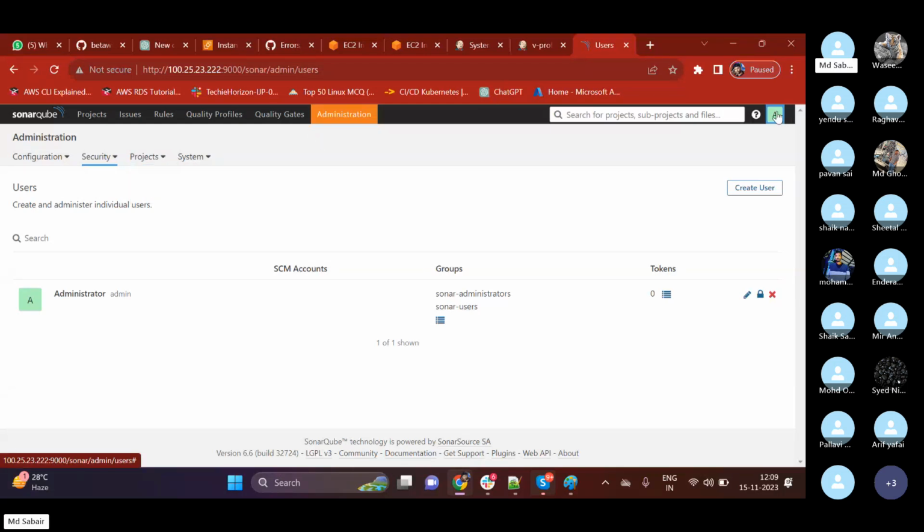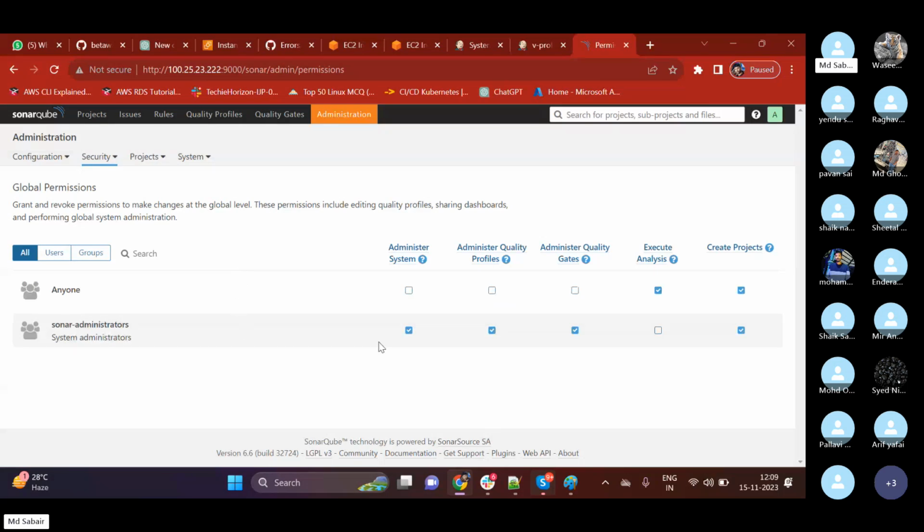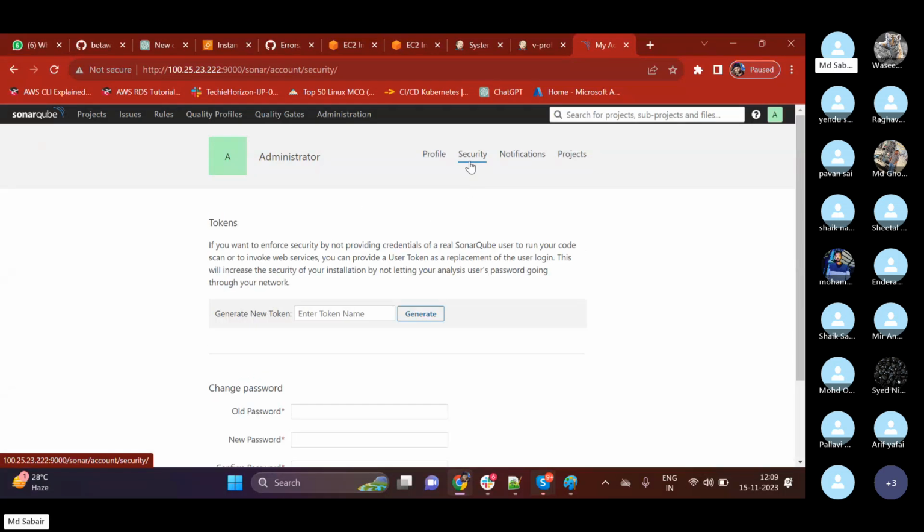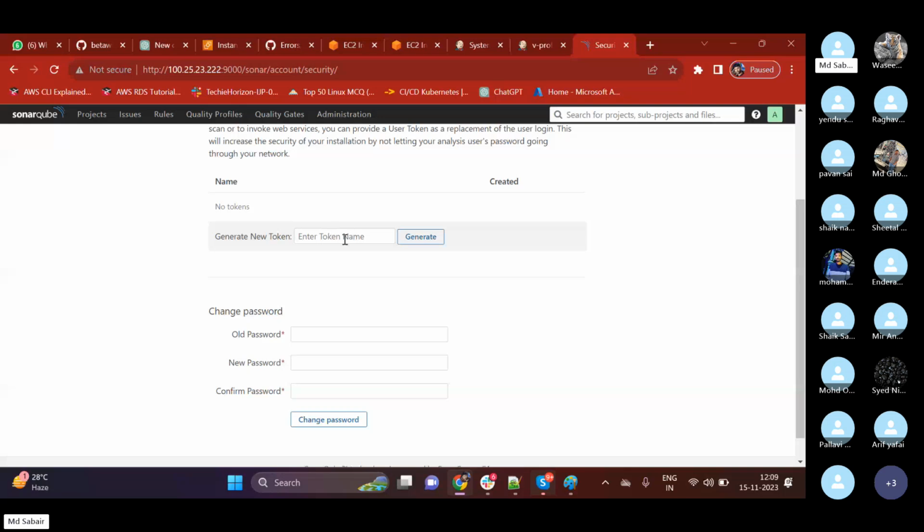I don't think so. In security we have global permissions. Okay, this is something related to users and all. So let me go to my account only. Let me go to security. Let me create one token.